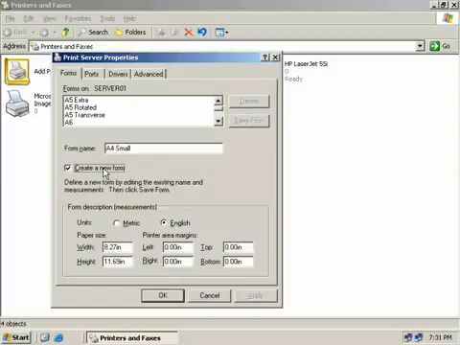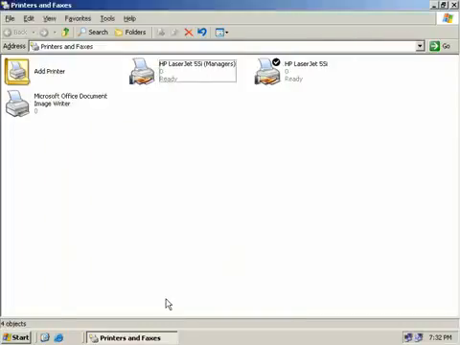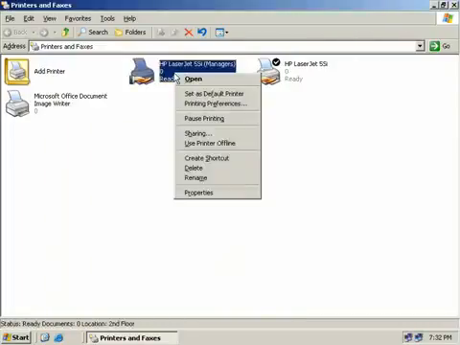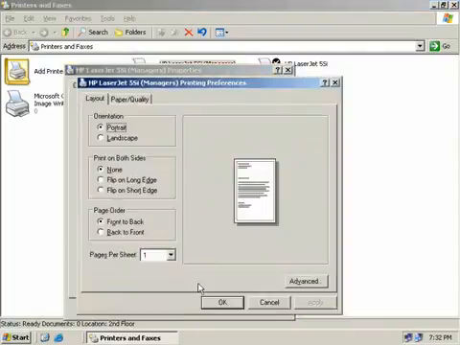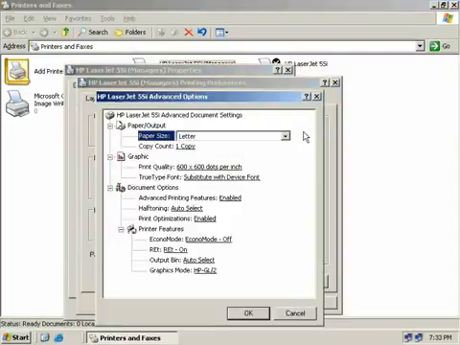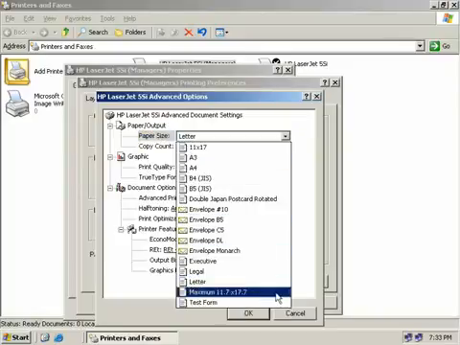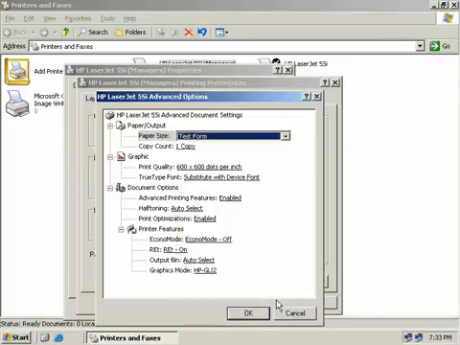So simply come down here and click on Create a New Form and choose either metric centimeters or English inches and set the width and length of the stationery as well as the default margins. And up here you'll simply give it a name and then click on OK. So I'll give this form a name of Test Form and then we'll just click OK. Now if I go and right click on my printer again and select Properties, followed by the Printing Preferences button, and then click on the Advanced button, I can now change the paper size to my test form.